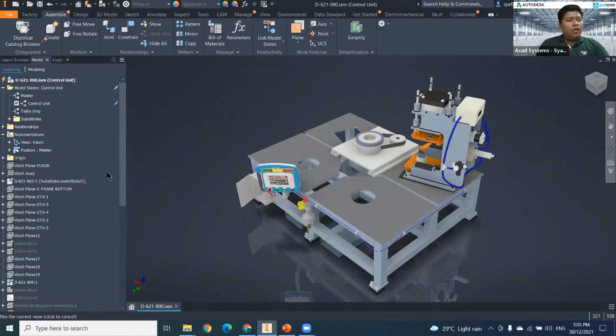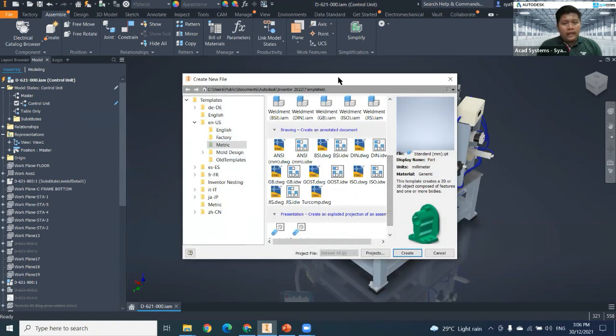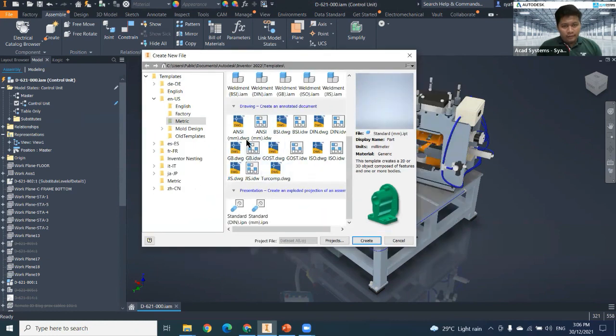Yeah. So the next one is what we call documentation. In Inventor documentation, we have two options. When you want to create documentation or a drawing, you just need to click on this paper and choose whatever template you require. Okay, in this drawing area, you will see either DWG or IDW, either one.